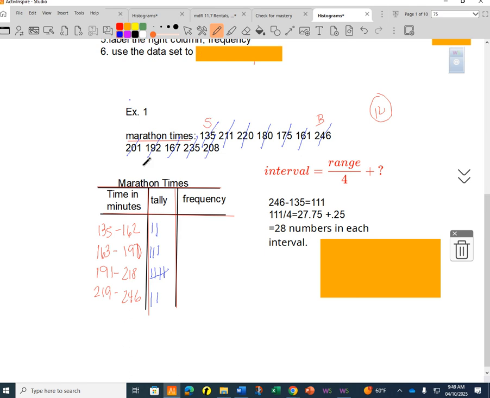I always double check it, so that's 5, 7, 10, 12, that is 12 numbers. 135 would be 1.